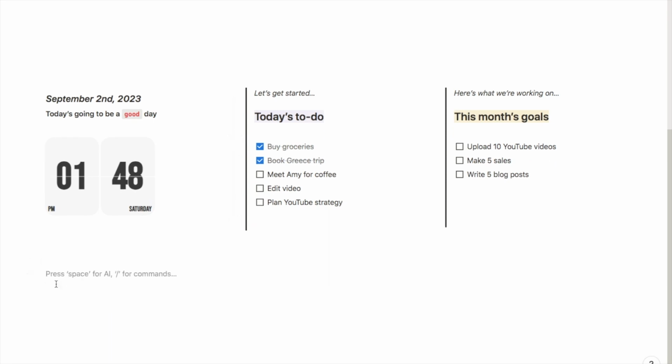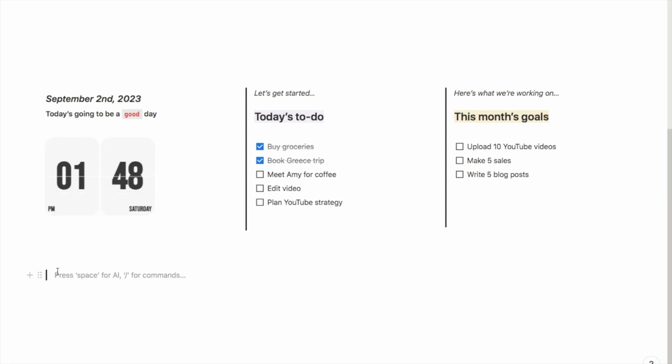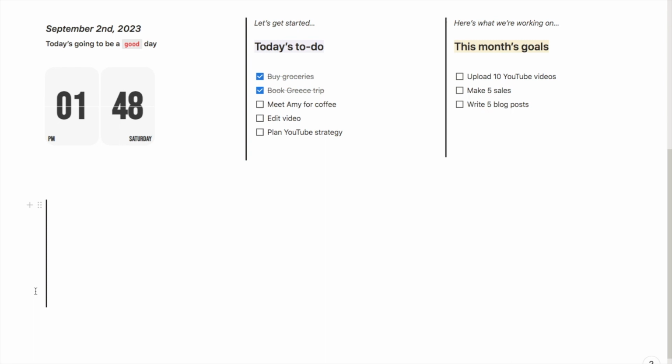So what you need to do is type in /quote and select this quote block. This will bring up this small vertical line. You want to hold down the shift button on your keyboard and select enter. And if you keep hitting enter, as you can see, it will now bring up a vertical line. You can make it as long or as short as you want.